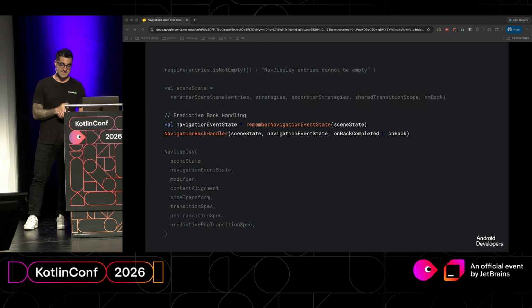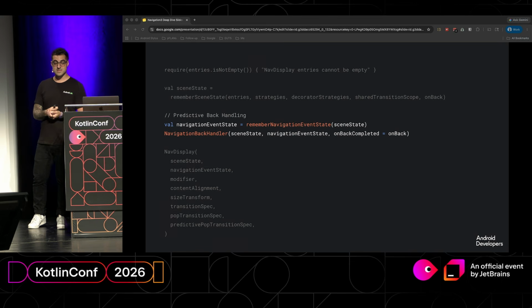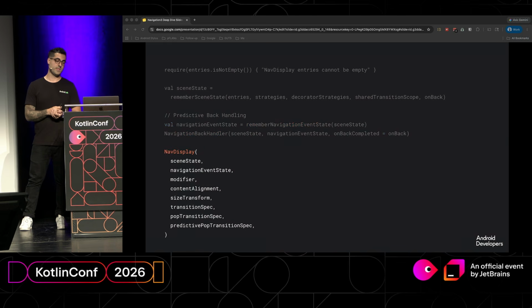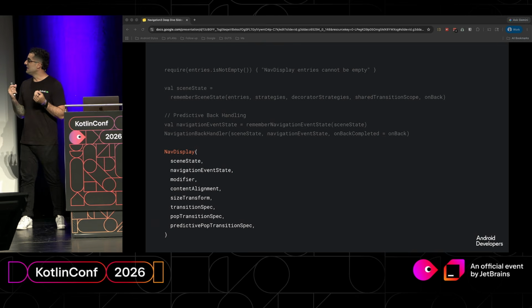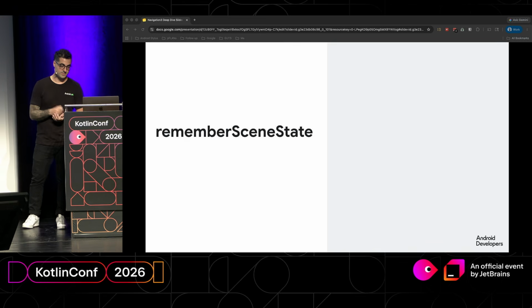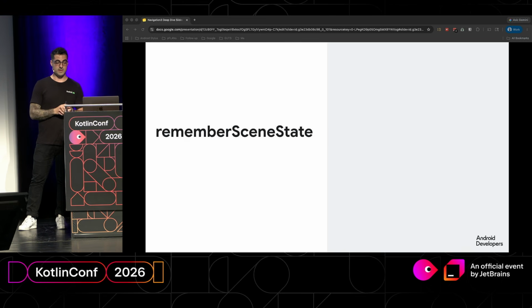Next, it has a section on predictive back handling. Ian had mentioned that NavDisplay handles the system back gesture for you, so that's probably how it does. And then it just passes that newly constructed scene state and the navigation event state into yet another NavDisplay overload. To understand what's going on here, we will need to dive deep into the next big feature of Navigation3, scenes.